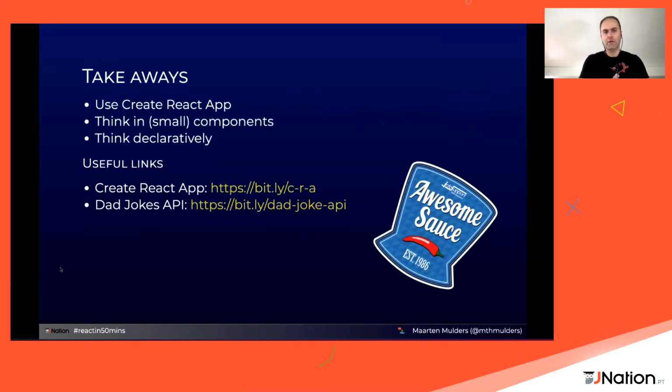What I would like you to take away, if you start working with React: please use Create React App. It saves you an enormous amount of time in setting up a pipeline. Start thinking of your user interface in terms of preferably small components. And finally, think in a declarative way. Think about what you want your user interface to look like rather than how it should be built. And with that, I hope we have a minute or two left to answer some questions.